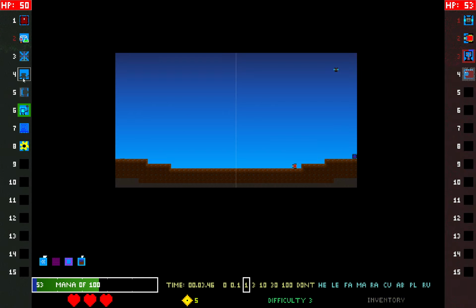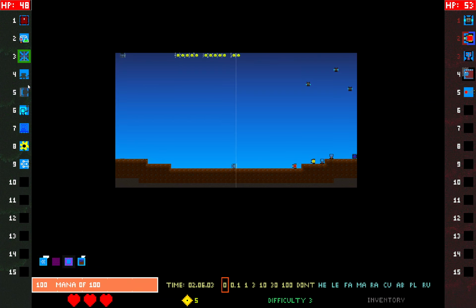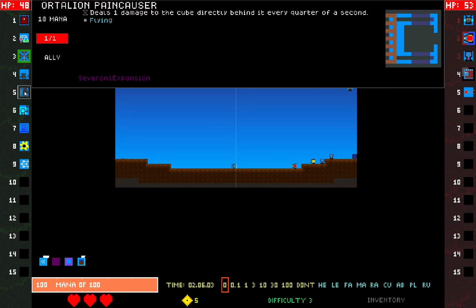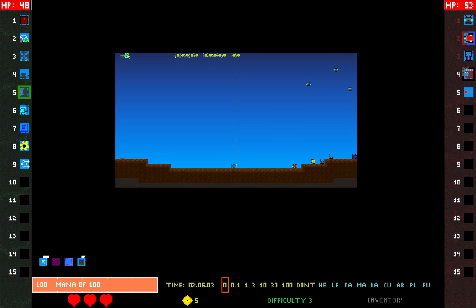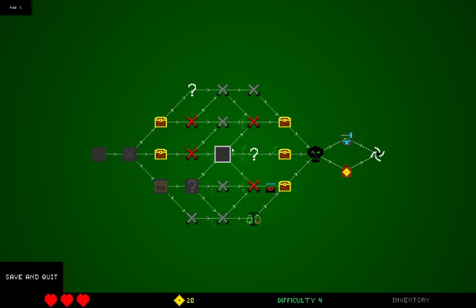Like, for example, the main reason why this cube... this pain causer deals 1 damage to the cube directly behind it every quarter of a second. So usually useless unless you're placing it directly behind an enemy. And then of course those guys are required. So, oh, slime tank turbo.